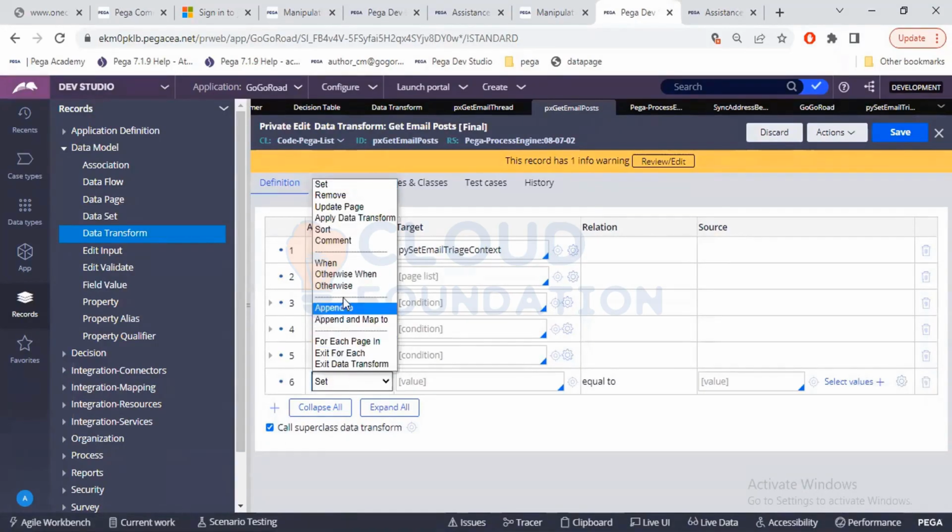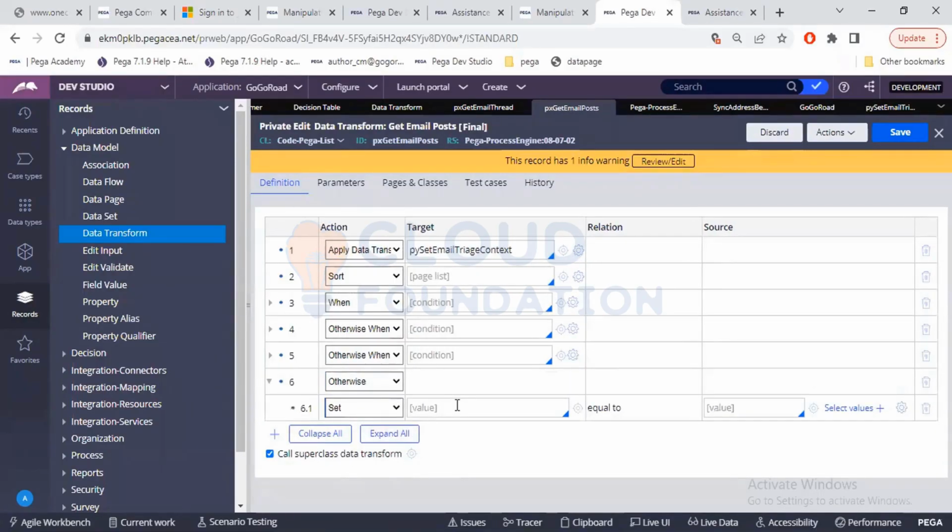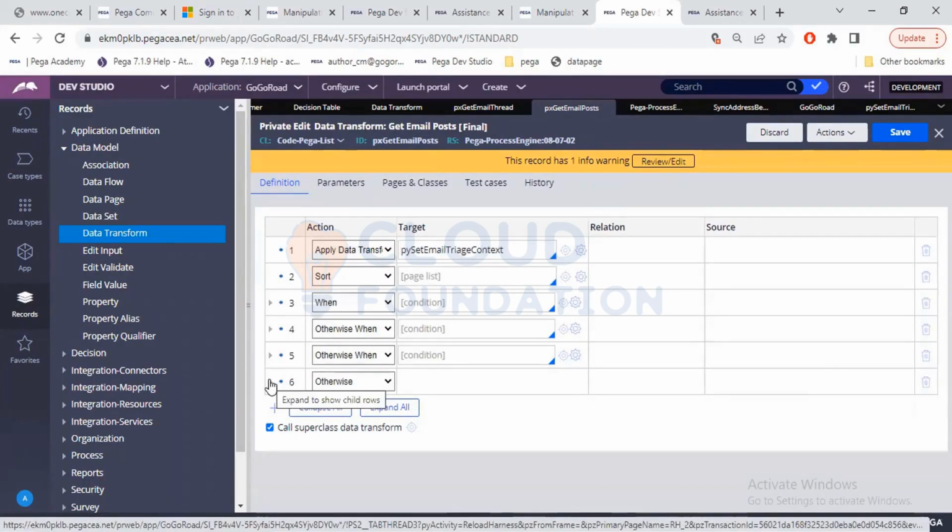Otherwise means it will not check any condition. It will just set it like this. Otherwise is like an if-else condition. You can remember if-else logic in C or Java. Any questions? Till now, no question.